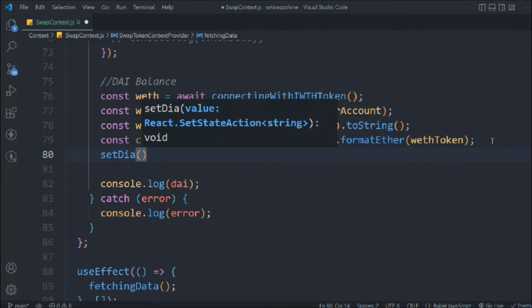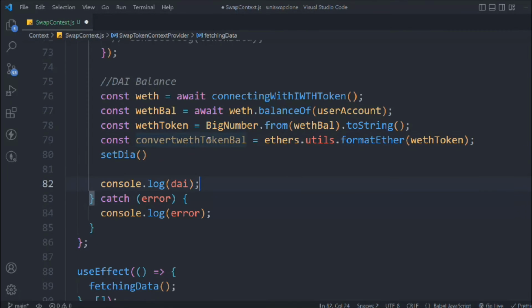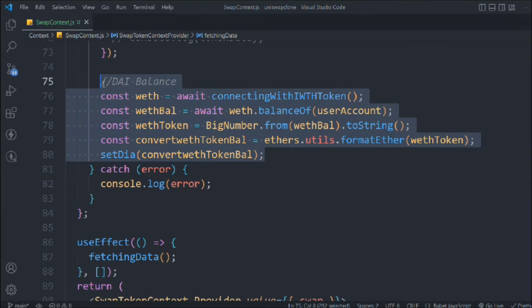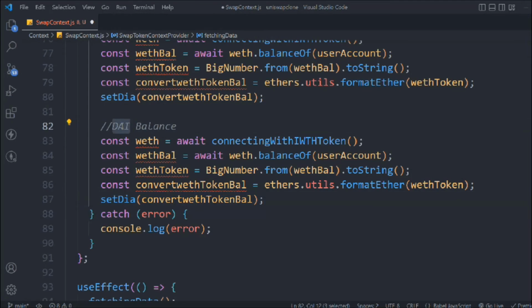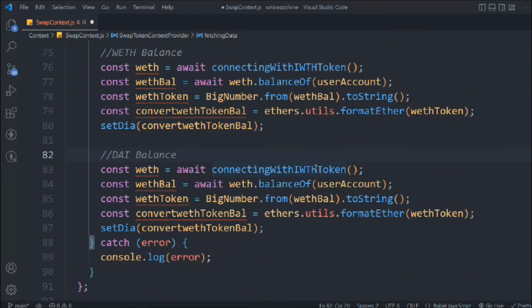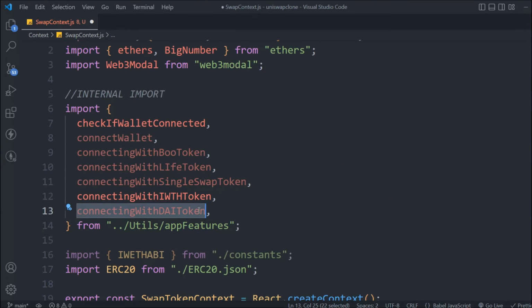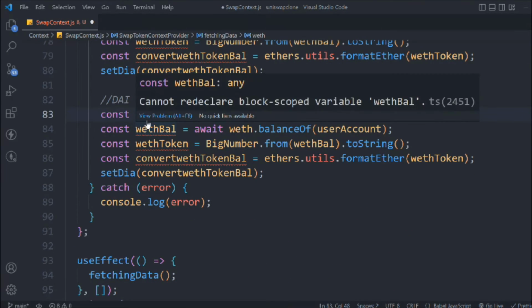Simply call this setDAI, and in that we're going to simply pass this one, setDAI. Replace this one. It looks good, we don't have any error, everything's working fine. Replicated, and this will become WETH. Let's see what's the name I have given. Sometimes it happens. Okay, so this is DAI, copy that one, and paste it here. And here we have to make the changes.